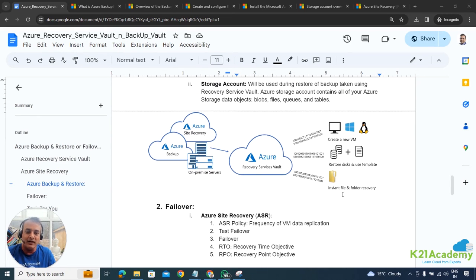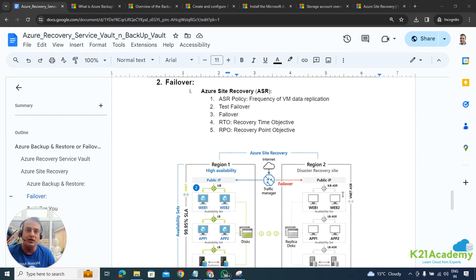Whereas the same Recovery Service Vault can also do the configuration of your entire region or entire site from one region to another region for entire Azure as well. And that will have an Azure ASR policy, something similar to the backup policy. The ASR policy defines how frequently these VMs need to be replicated across to another region. You also have a feature called test failover and failover: one is testing the failover, and the second is the actual failover when the data or VMs actually move from one region to another region.